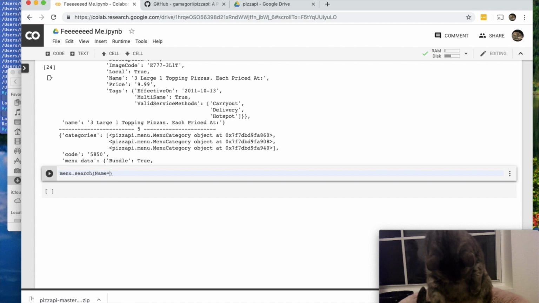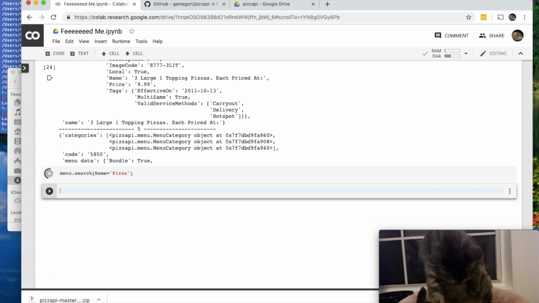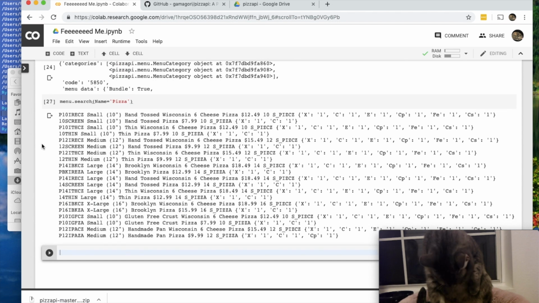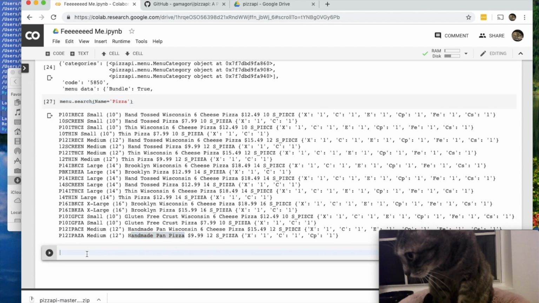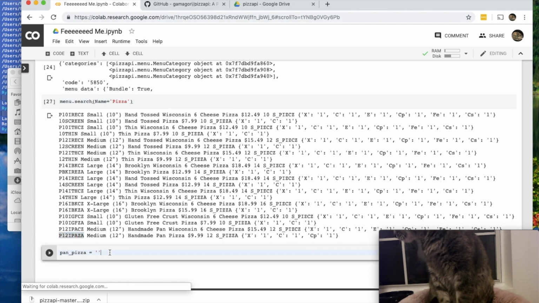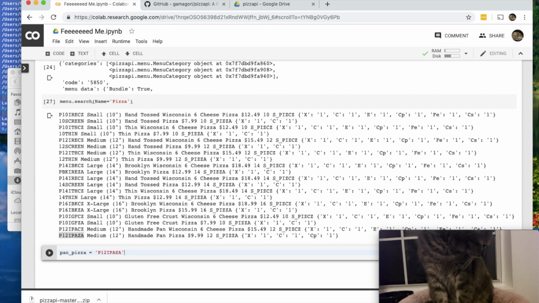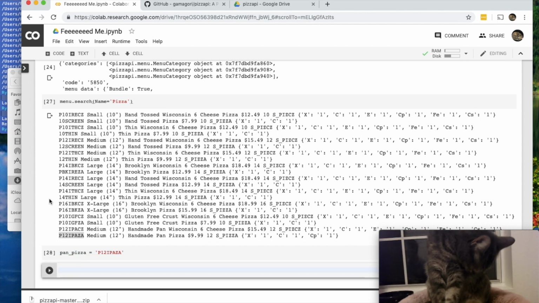Now we can say menu.search name is pizza. This is case sensitive. Okay, we can see each one where the word pizza shows up in the name. For me, I got the handmade pan pizza, medium 12-inch. So I want to keep note of that, and I'm going to say pan pizza is this string right there. I'm just going to commit that as a variable.